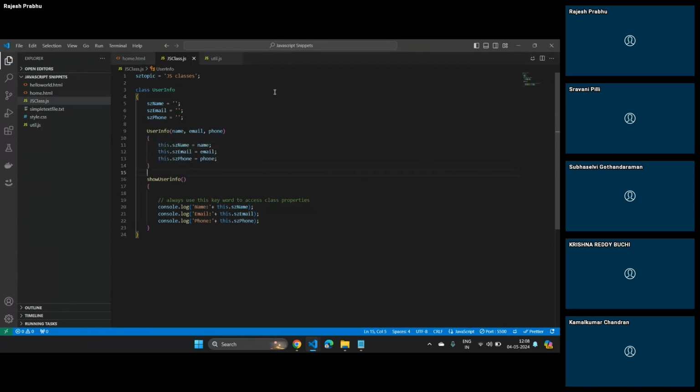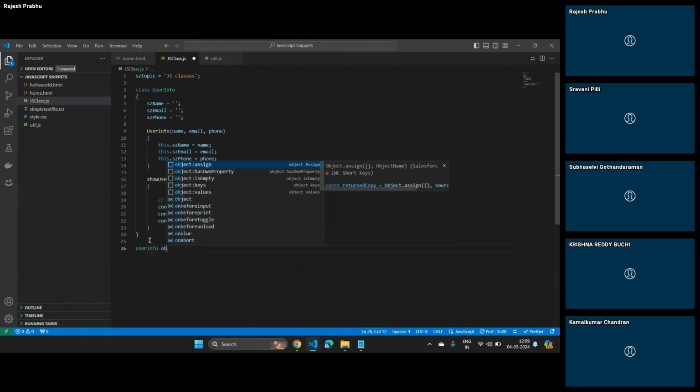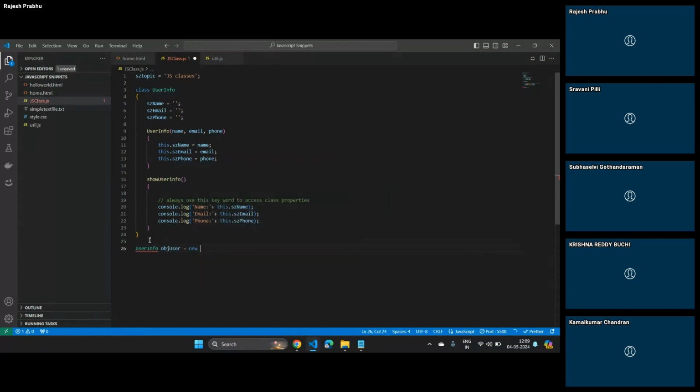So what I can do is, in my JavaScript code, I can simply create a new user info by giving name, email, and phone number. And then if I call this show user info, it will simply show me the output. I'll showcase that as well. So it's all about user info object user is equal to new user info. So we'll have user called john at gmail.com.